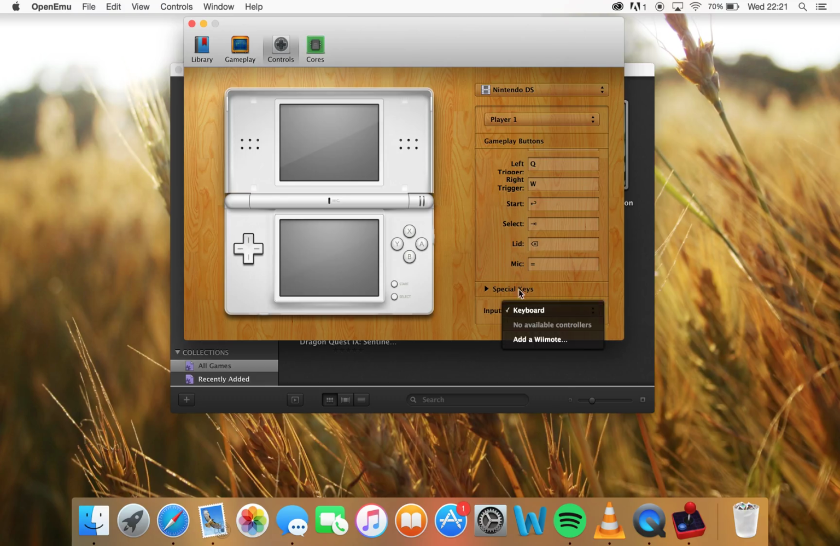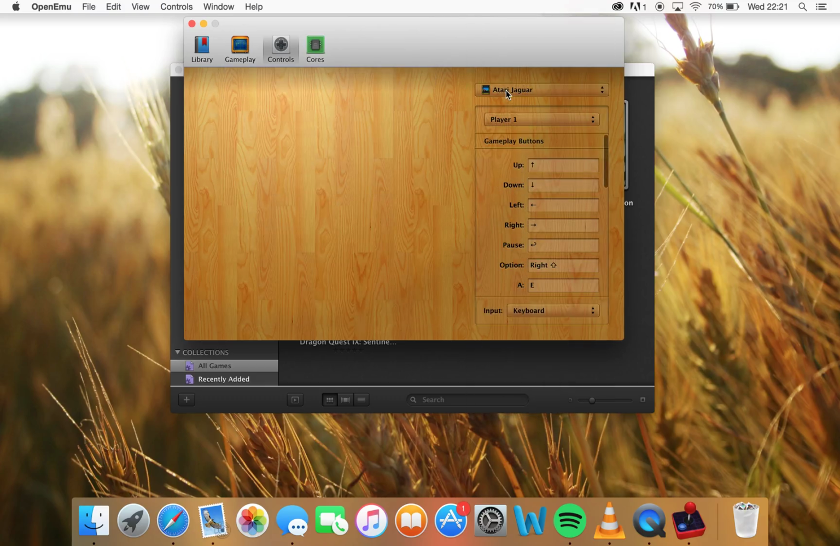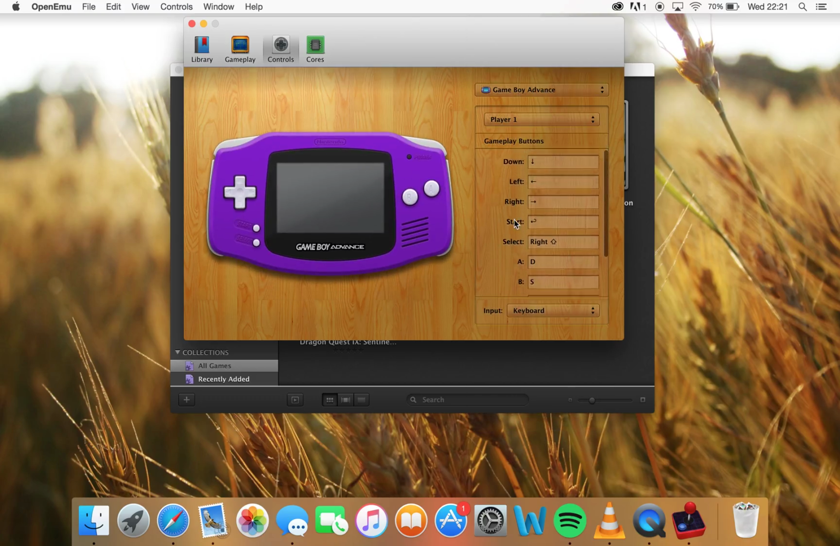You can also choose whatever, I do not know what it means. Oh, and then you have, of course, the Game Boy Advance. You can also see here what everything means.